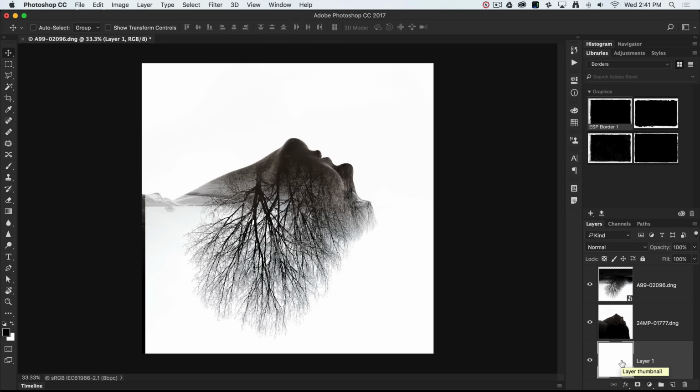Okay, so what I'm going to do is now select that layer just above, that's the one with the portrait on, and just add a layer mask. Okay, now an empty layer mask. We're not going to be doing any very accurate masking here. We're just simply going to mask with a large soft brush.